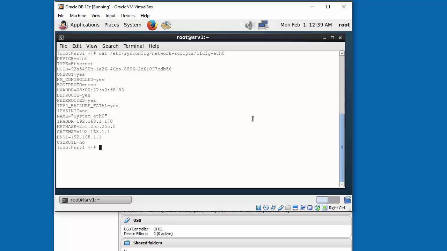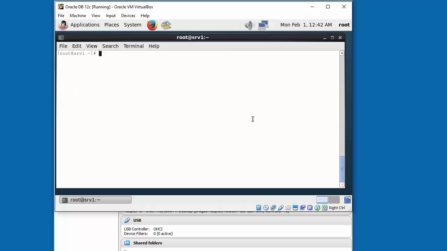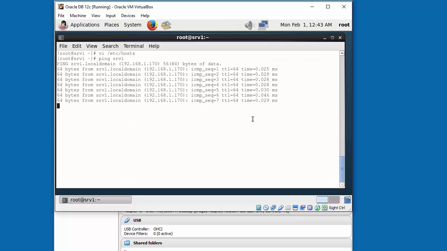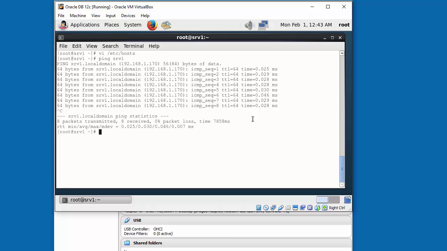We need now to edit the /etc/hosts file. I will comment out the IPv6 line and put the IP address and the host name of my machine as shown in the screen. To make sure that the configuration is correct, I ping the host name, which is srv1. Yeah, everything sounds good. Then I will reboot the machine to apply the changes.